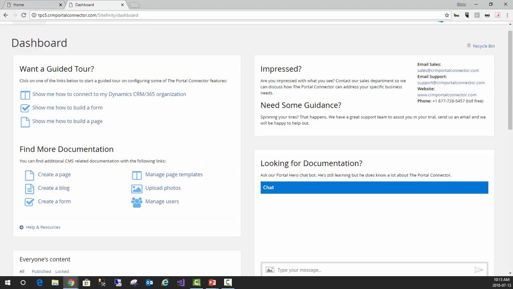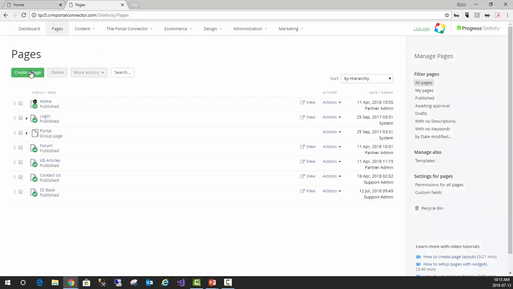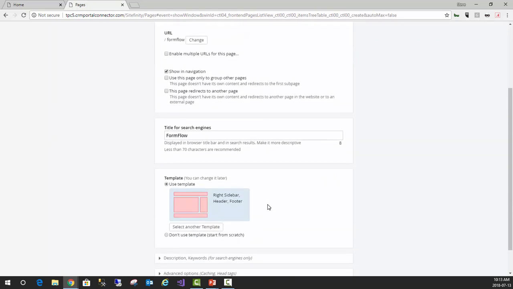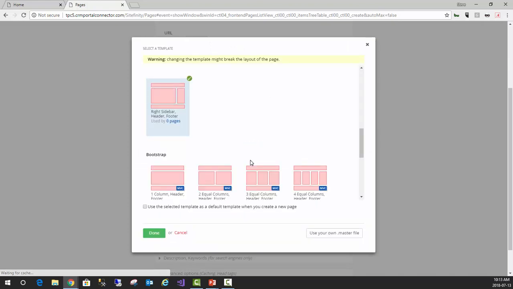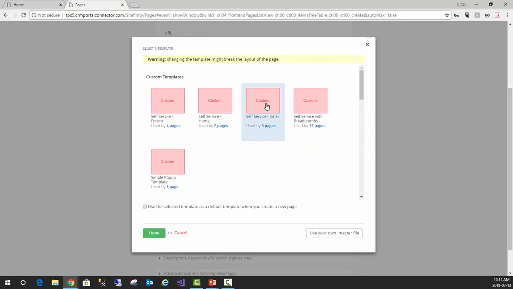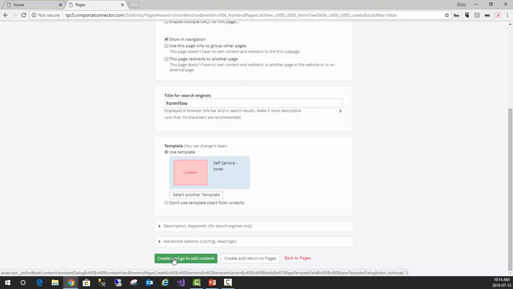Okay, so here we are in our demo site. So I'm going to first create a page. I already have some forms created for this demonstration. So I'm going to go into my pages. Let's create a new page. We'll call this FormFlow. We'll keep it showing in navigation. Let's select a slightly better template. Let's go with the self-service inner. Click on done, and then create and go to add content.